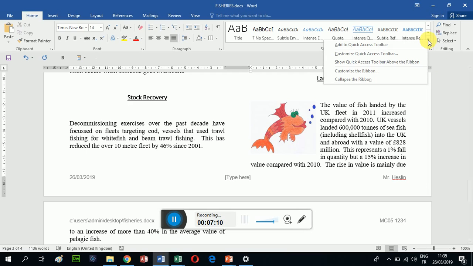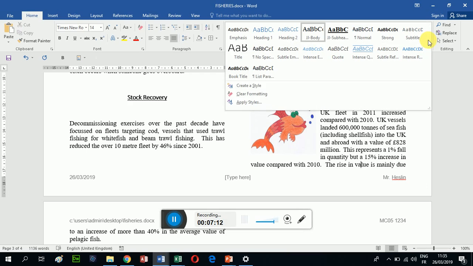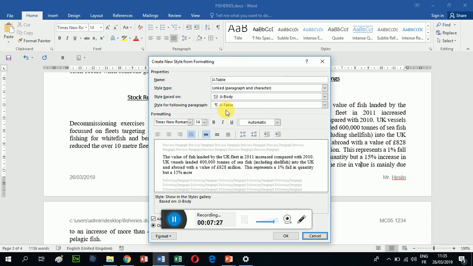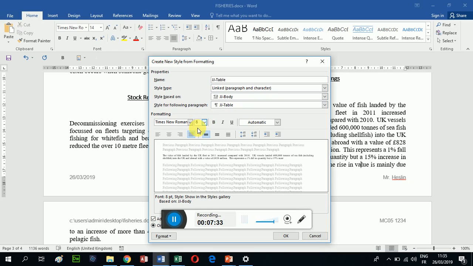So here we go. Create a style. This one's going to be called JJ table. Okay. Modify. This one again, I want to be Times New Roman. Now I want the font size to be 8 for this one.